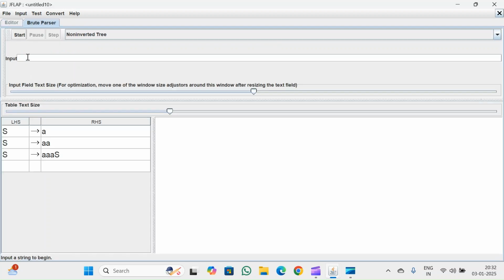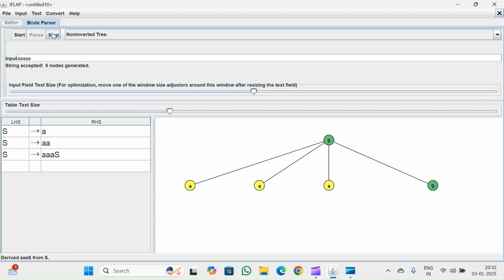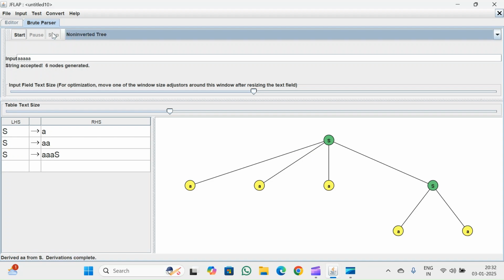My input is 5 times A. So my first node is S. It will then start. Now it has chosen the third derivation, that is AAA S. Now my last S can be expanded as AA. Now the input that I have given, 5 times A, are the leaf nodes of the parse tree. So my parse tree is correct.